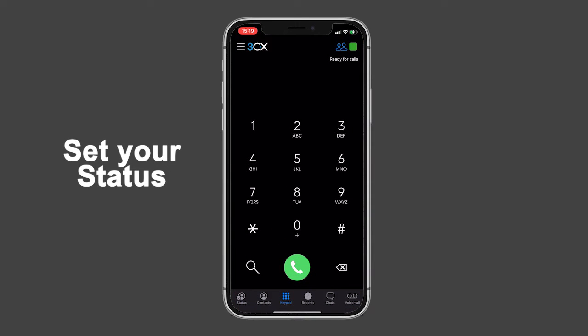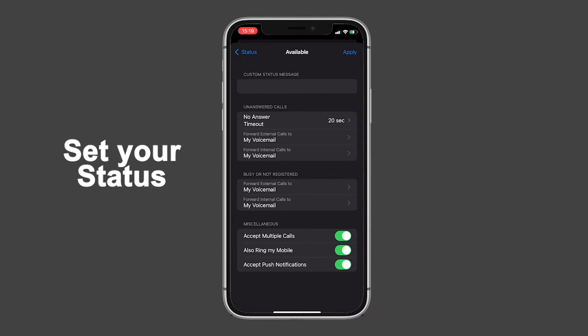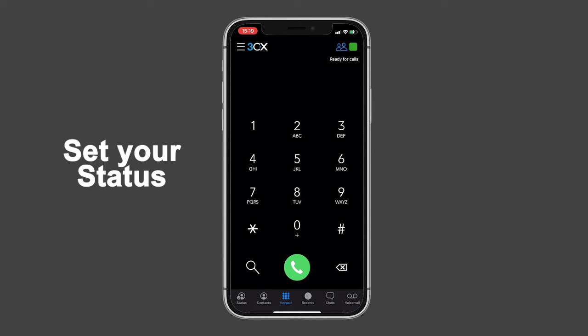Let your colleagues know when you are available by tapping on the status indicator to quickly set your status. You can also avoid getting notifications for calls and chats by disabling push notifications. This is valuable when you're using your own personal device as a work extension.